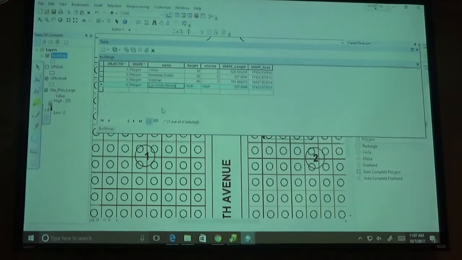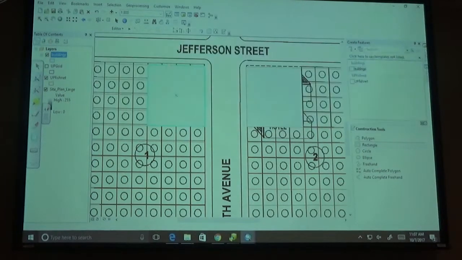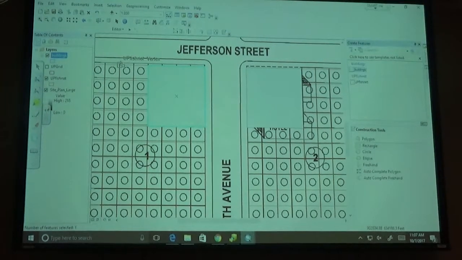For that, parking was 2 floors, will be 30 foot and 2 stories. Save edits. It's super easy. Just relax and look at this right now.